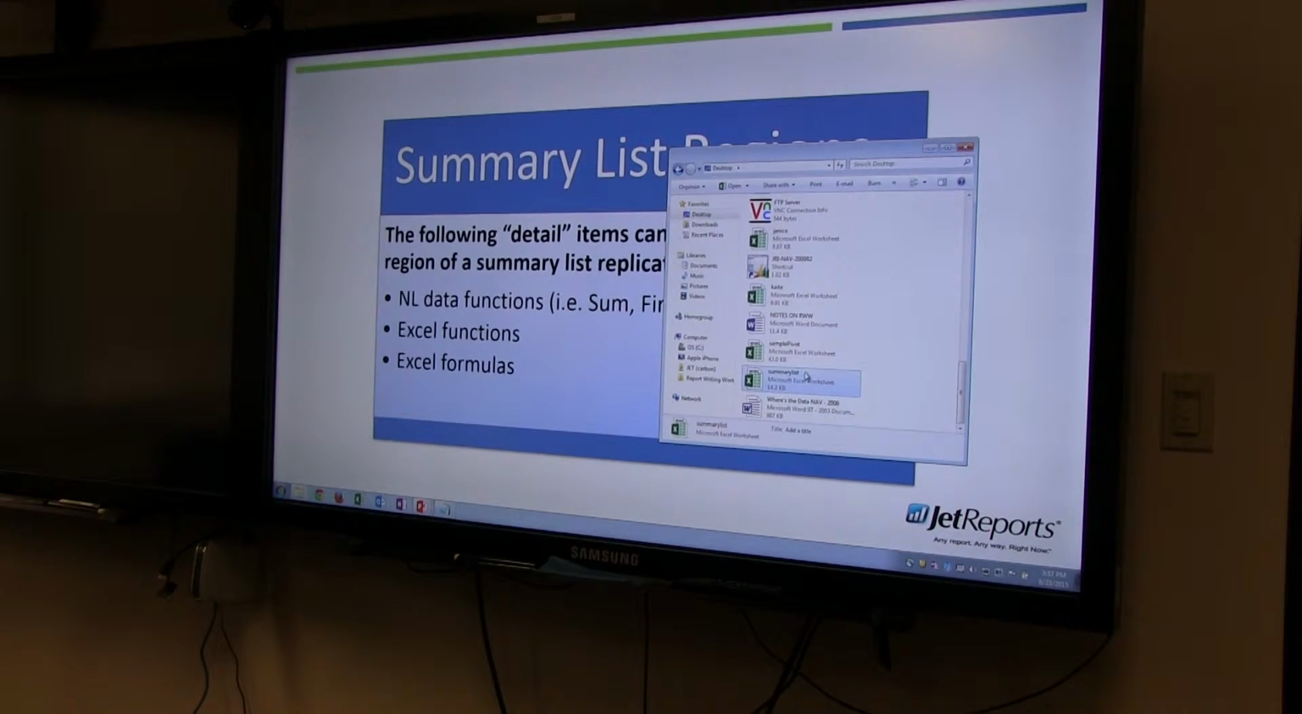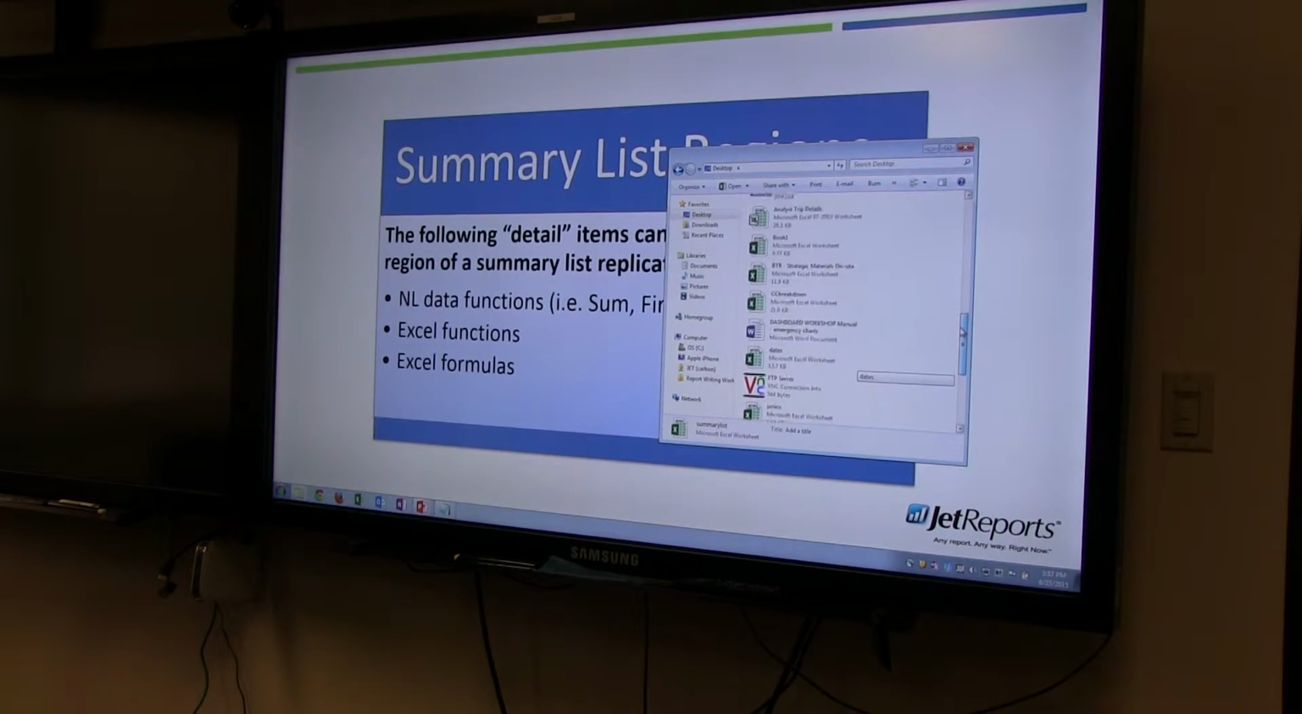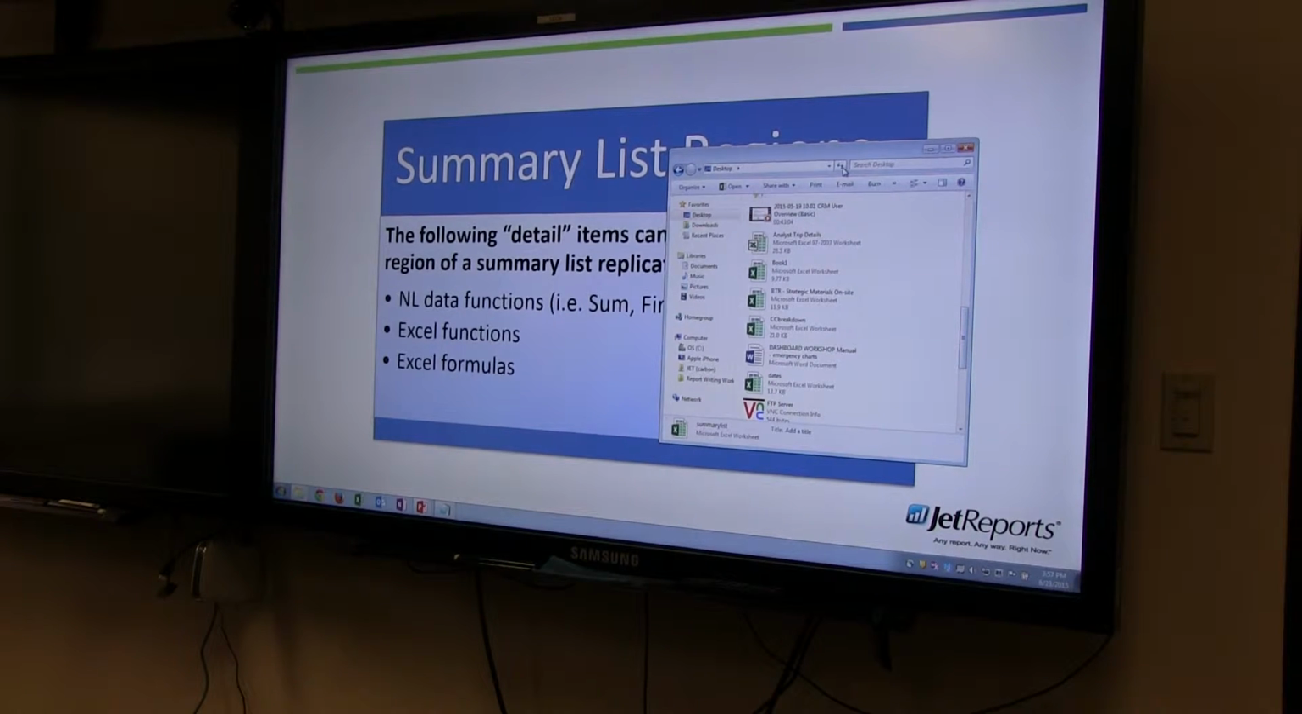And we will close all that out. So this was book 5.